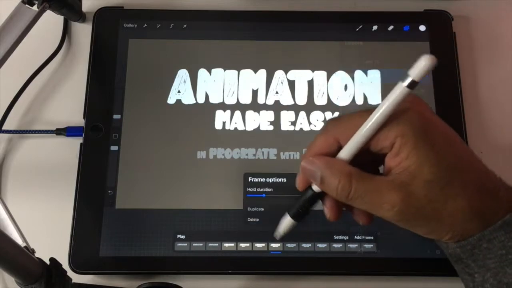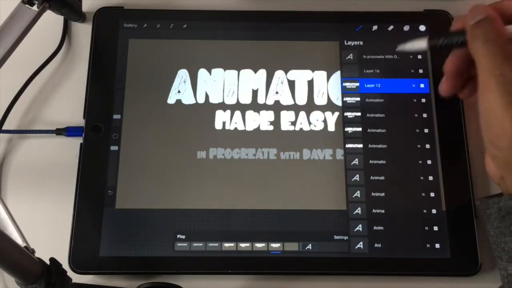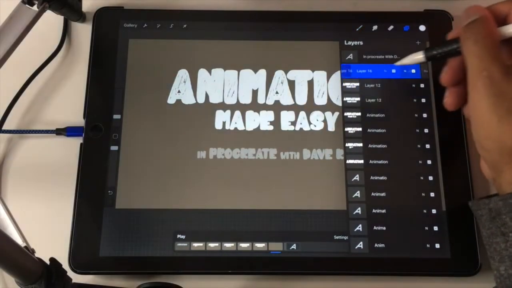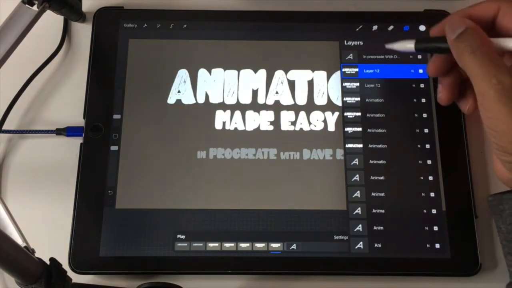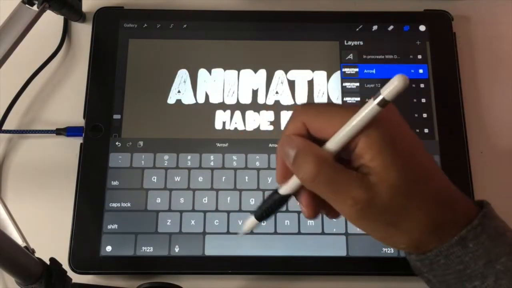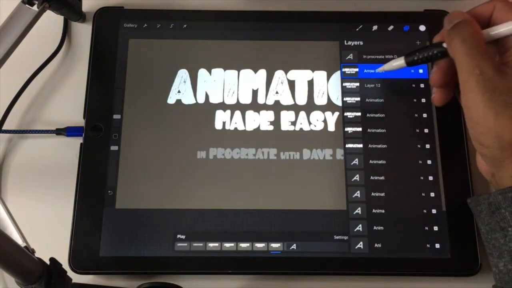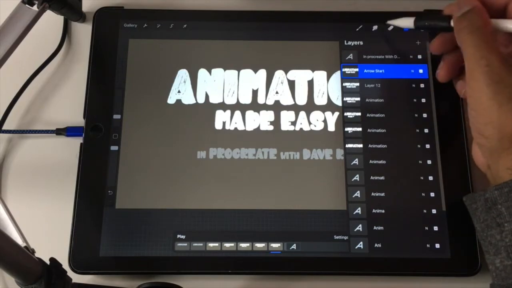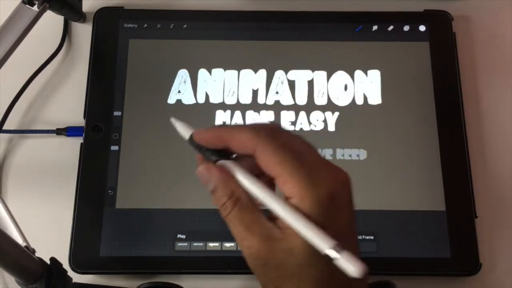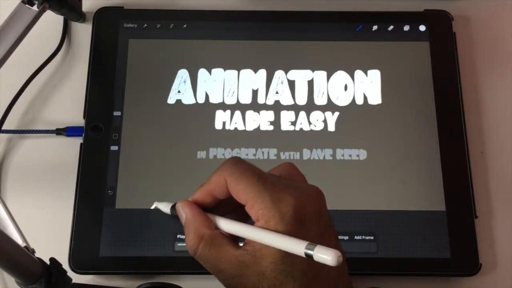What I'm going to do is take this last frame off hold, and I'm just going to have to duplicate it. I'm going to go ahead and erase this layer in between, and I'm just going to write here, arrow starts. So that way I know this is where I'm going to start my arrow. Okay, so I'm going to start the arrow right here.